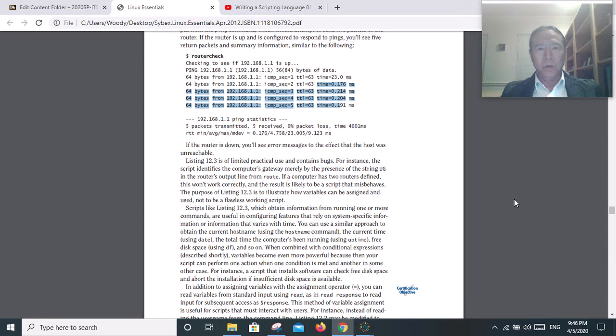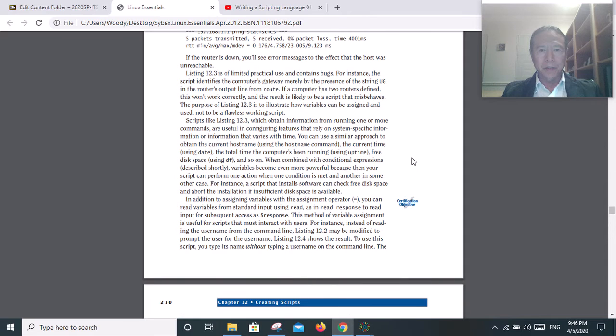Hi, we're going to continue talking about script language here. Here's an example. For instance, a script that installs software can check free disk space and abort the installation if sufficient disk space is not available. It's a very simple script language.